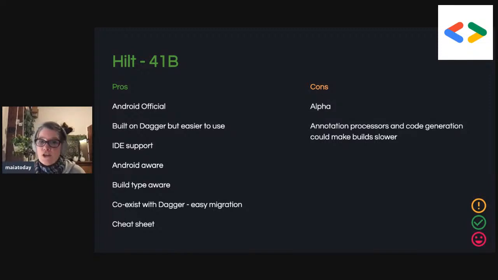And also it's an annotation processor and it generates code. So this could make your build slower depending on how your build is set up.